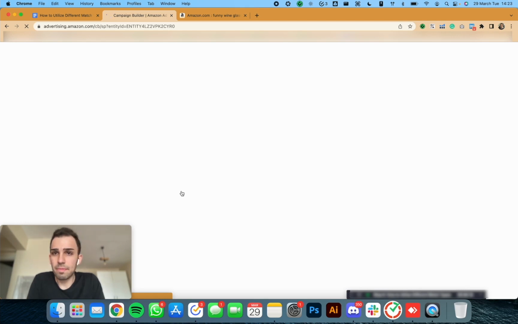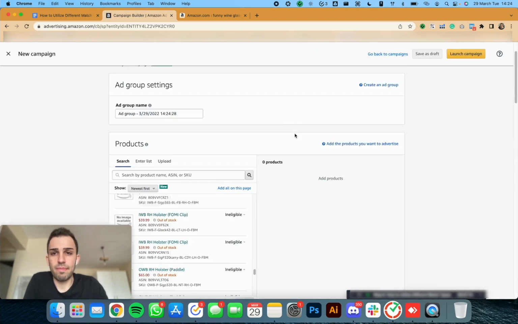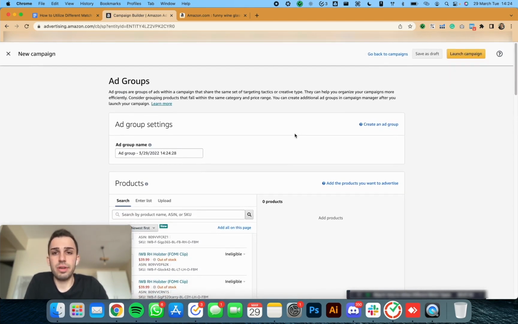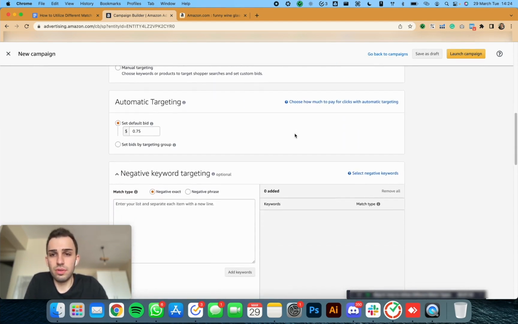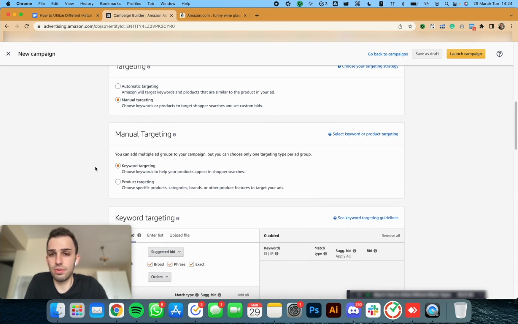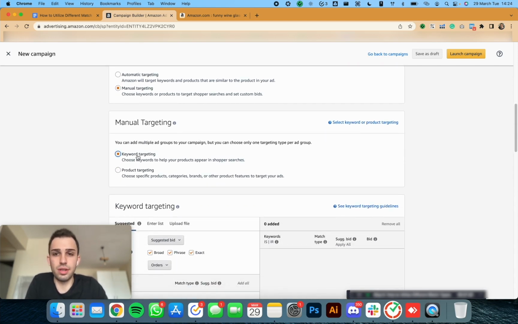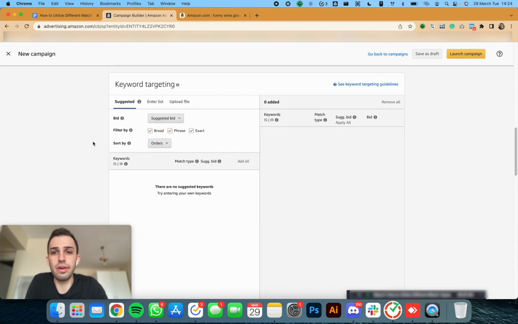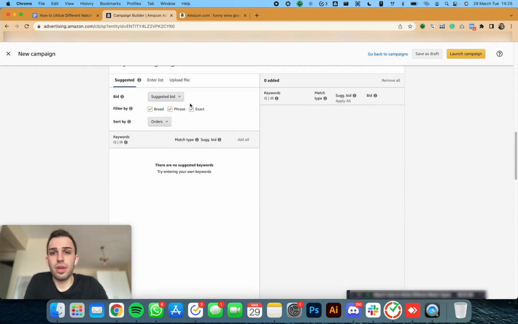All right, our page is loaded. Let's make sure that this is manual targeting, just because we will be using keyword targeting. And as you can see, we have keyword targeting over here, and here is the part that we really care about. We have broad match, phrase match, and exact match.